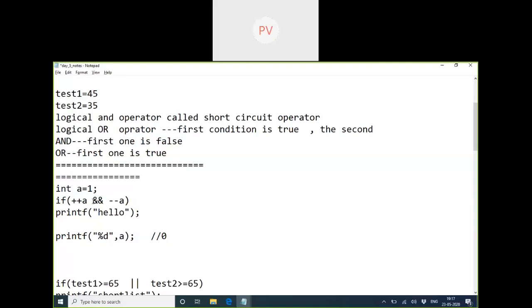On this operator, we have to check whether the first one is true or not. In the same way, if I write here logical OR, and I mention here, what will be the answer right now?